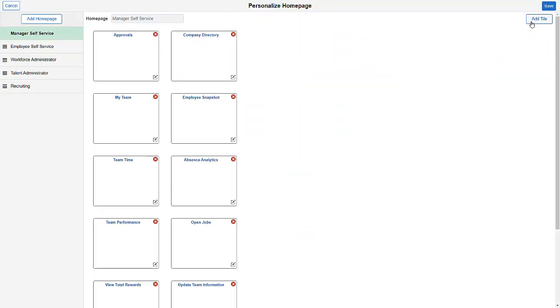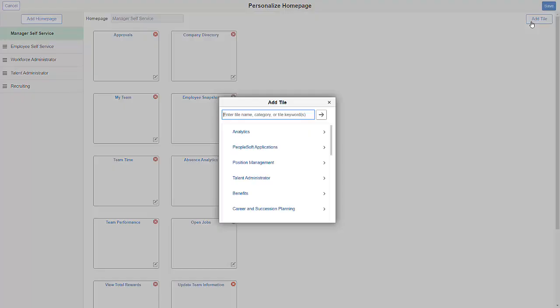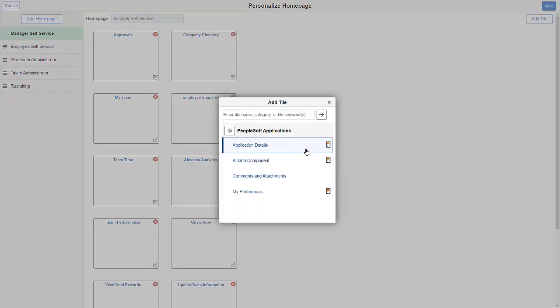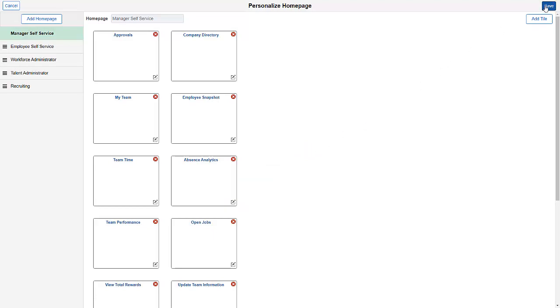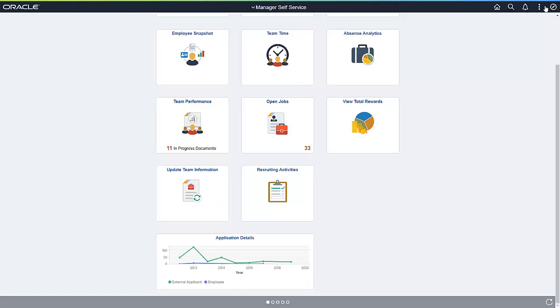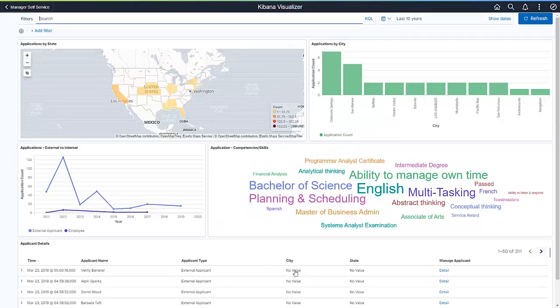All the applications delivered tiles are listed on the Add Tile dialog box. Add the Application Details tile to your Manager Self-Service homepage. The tile displays on the homepage and begins loading the first visualization in the dashboard. The tile opens in PeopleSoft to display all the visualizations. This completes the demonstration.